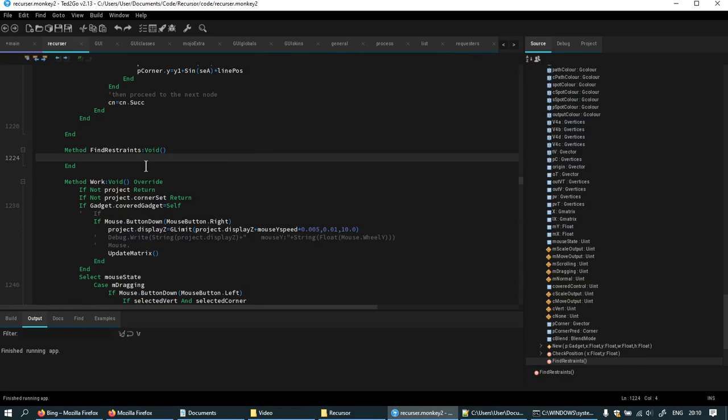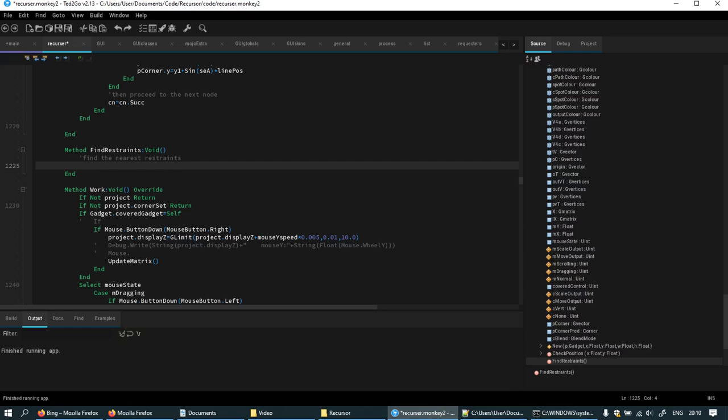The grid's easy, and the others are more difficult. Find the nearest restraints. That's a general thing. Now this is where my incompetence comes in, because I really have trouble thinking through these things.